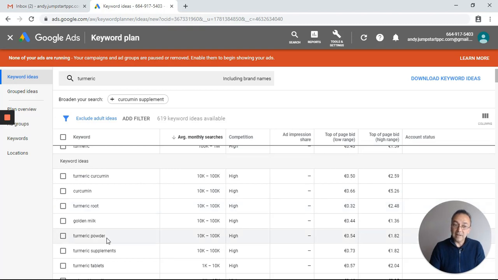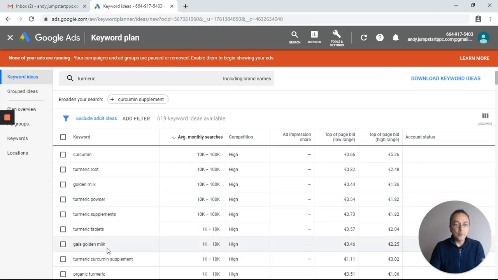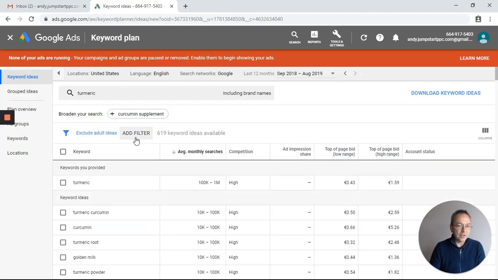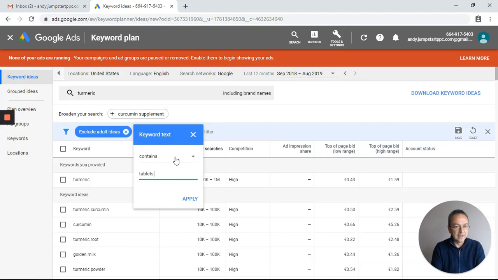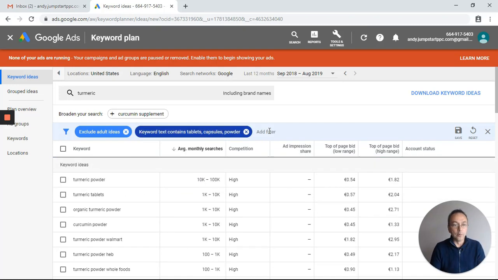Turmeric powder, if you're selling a powder, supplements, tablets, those kind of extensions would indicate somebody's looking for a product. Those people are possibly still doing research, but they're much more likely to purchase a turmeric tablet that you're selling than somebody who's just typed in turmeric. So what you can do here is add in keyword text of tablets, enter capsules, maybe powder, apply, and then it's going to show for any one of those. And then we're only going to see ones that contain any of those three.